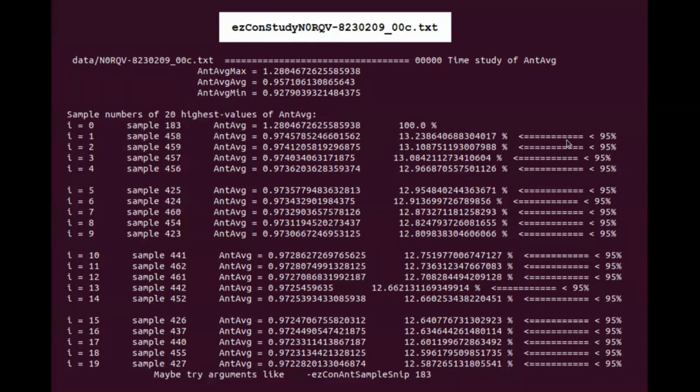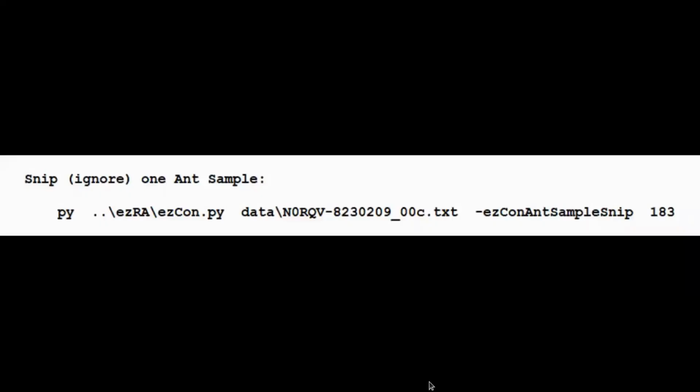So much so that it even puts a little flag out here to kind of give you a warning. The program presumes so much that it takes this number 183, writes it down here, and pokes you. It says, well, hey, bud, maybe try some arguments like EasyCon ant sample snip 183. Snip out that 183. Just ignore it. I take the hint. Let's snip out that one sample.